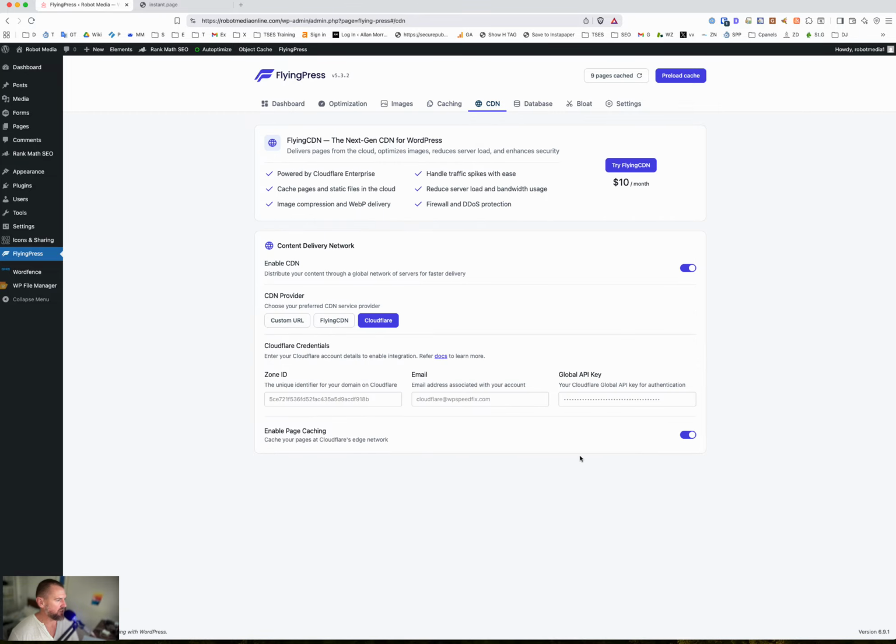Content delivery network. So let's talk about this. There's lots of different options here inside FlyingPress. We just use the Cloudflare integration here.